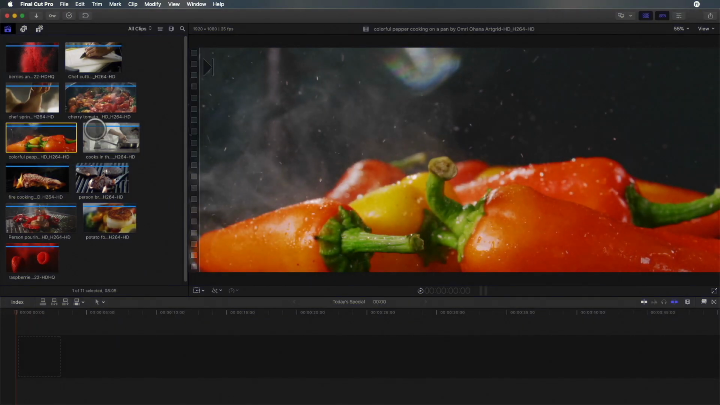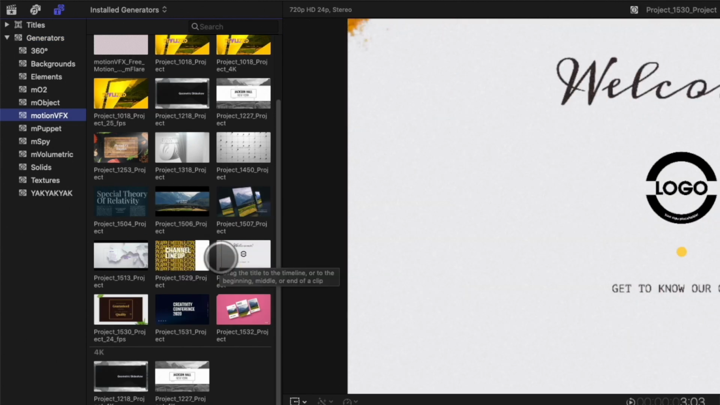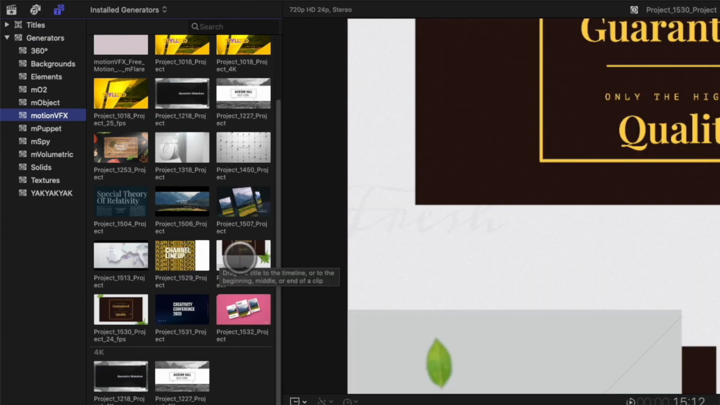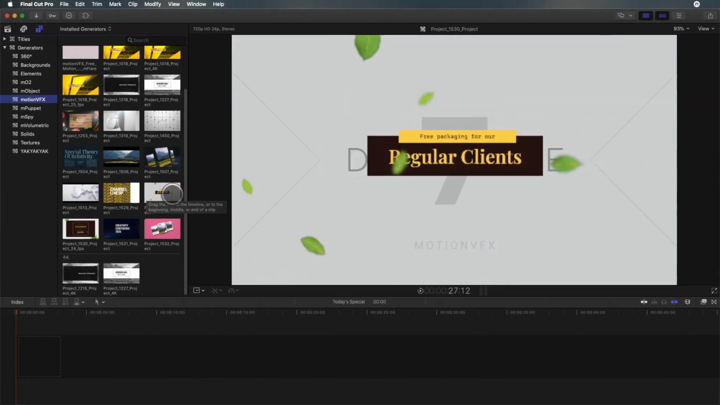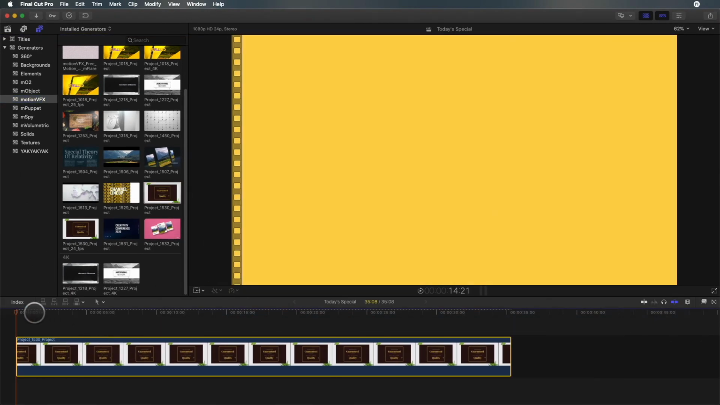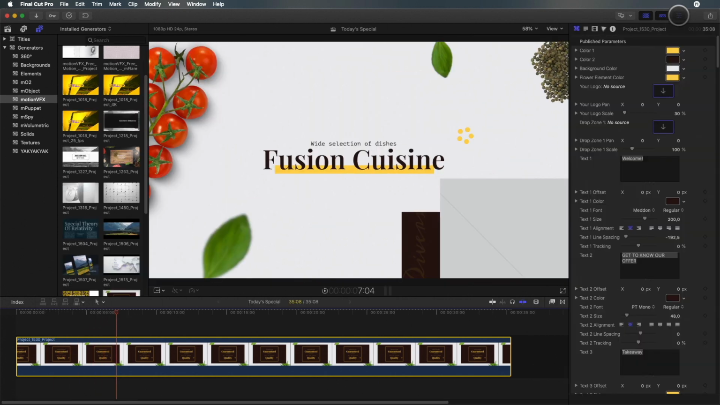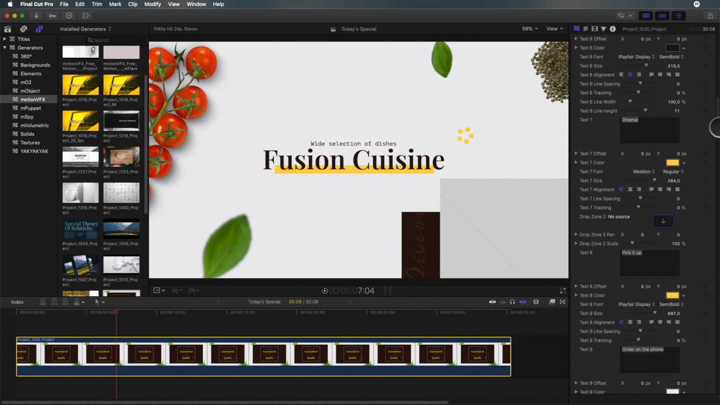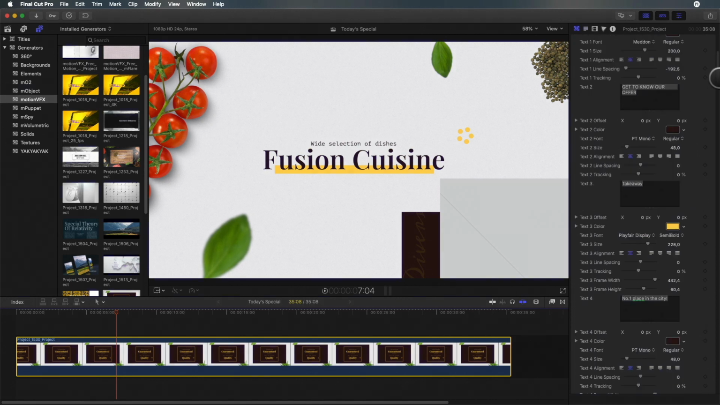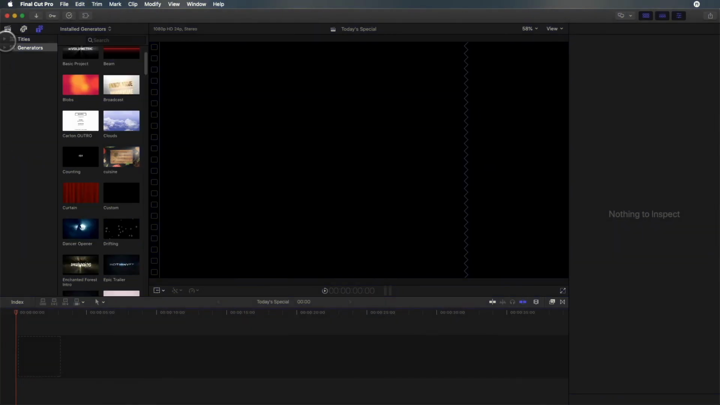In Final Cut, you will find the complete template project in the generators library inside the MotionVFX folder. I can drag and drop it to the project, check it, and inside the inspector, I will have access to all the parameters to customize it. But in this case, I don't want all the template, I want only some parts.